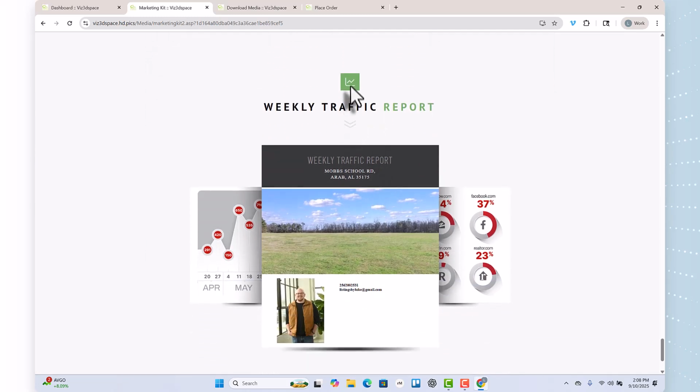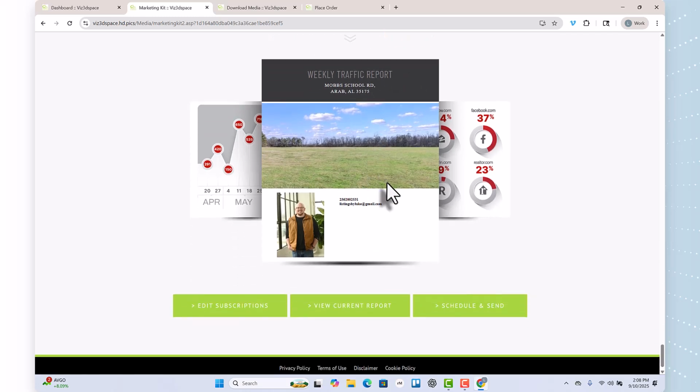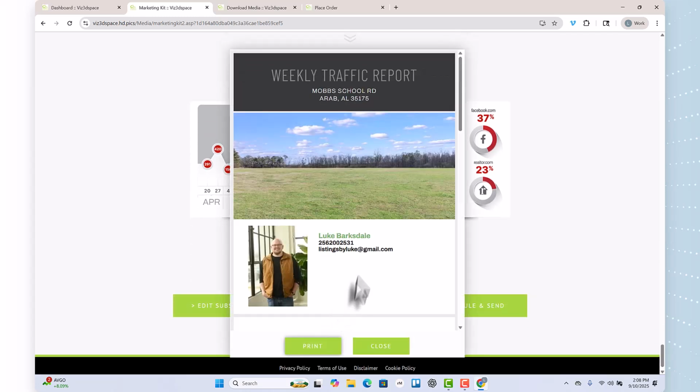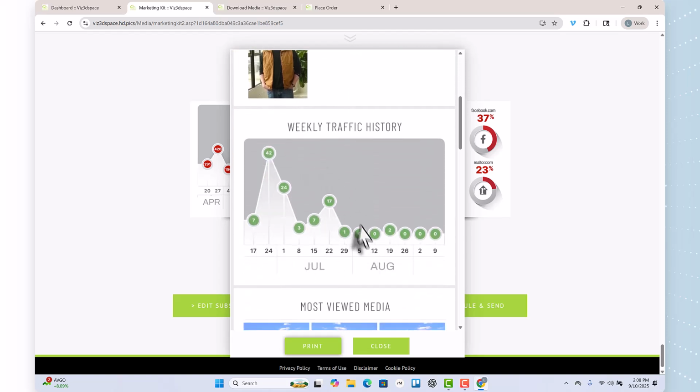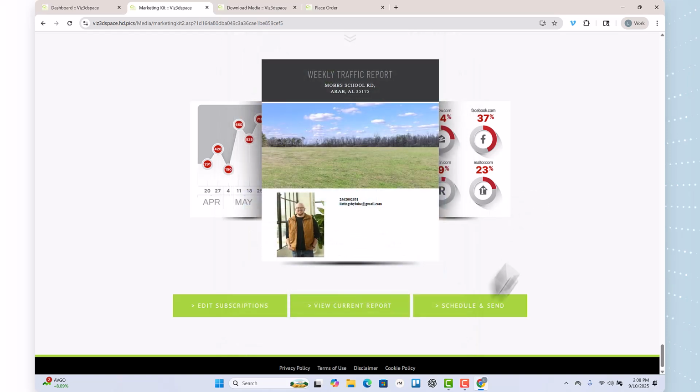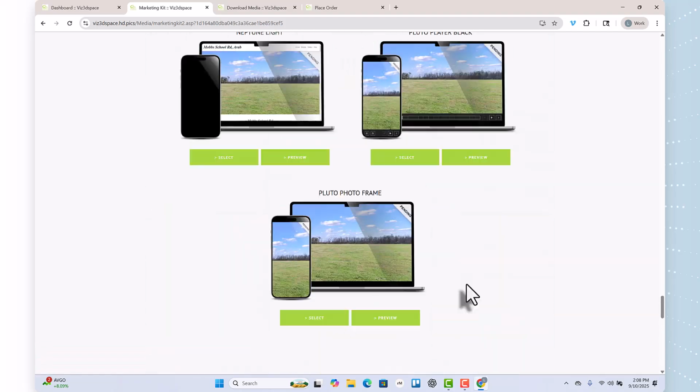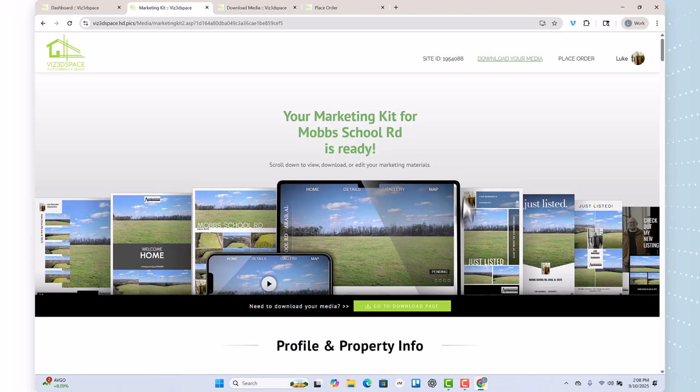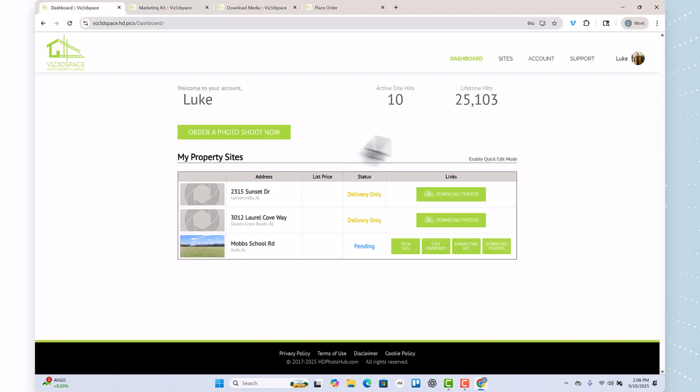Weekly traffic report. So if you have this submitted and this is a live site, you can say, hey, I want to view the current report. It'll just show you what your traffic looks like. You can also schedule this to go to a customer, and that'll be sent to them at whatever interval you set. Going back to our dashboard, it'll keep lifetime hits, active sites that you've been doing, so you can see what our content is doing for you.